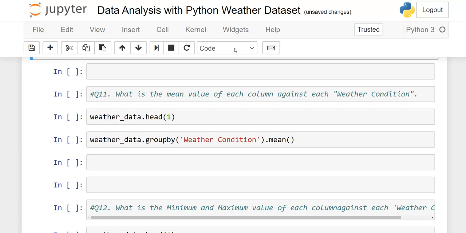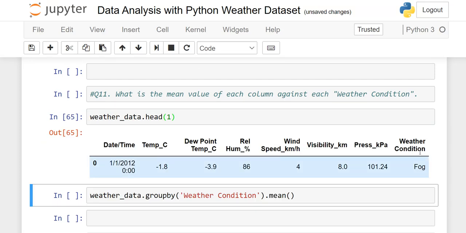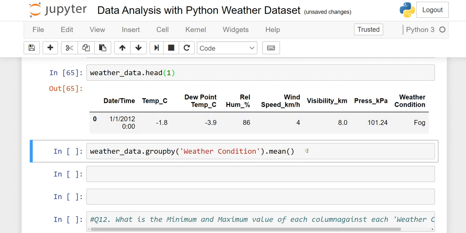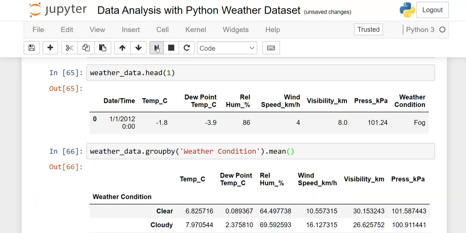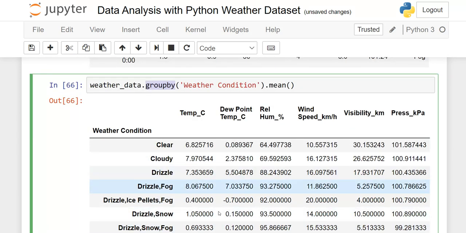Now question number 11, what is the mean value of each column against each weather condition? This is very simple, right? So here, this is the weather condition. There are so many categories in weather condition, we want to find out the mean of each. So run it. Here we are going to use the group by function. Why group by? Because there are different categories in weather condition: clear, cloudy, snow, right? And we want to find out the mean. So these are the mean of each and every category.